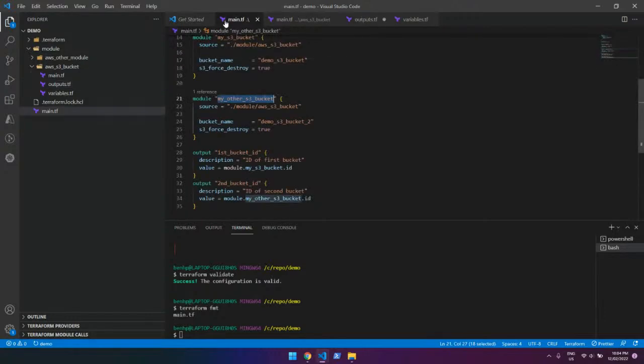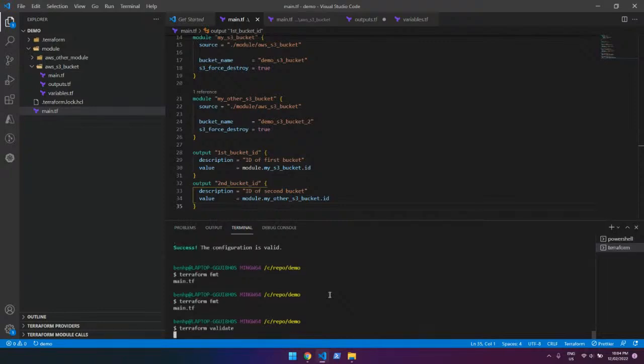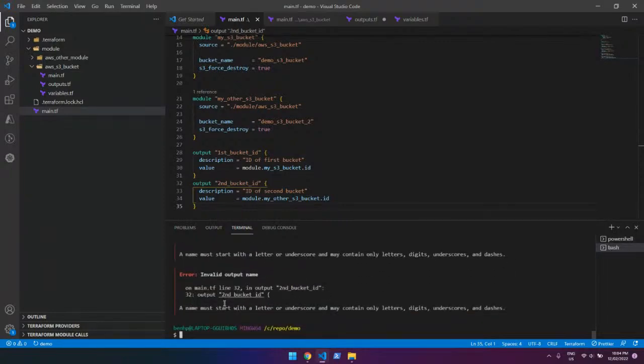Now this is something that could get a bit confusing when you do it for the first few times, but after a few runs, you'll see how that works. Let's see here. Sorry, Terraform validate. Okay, bucket ID. What's this? Output name. Outputs don't allow that. ID 1, ID 2.